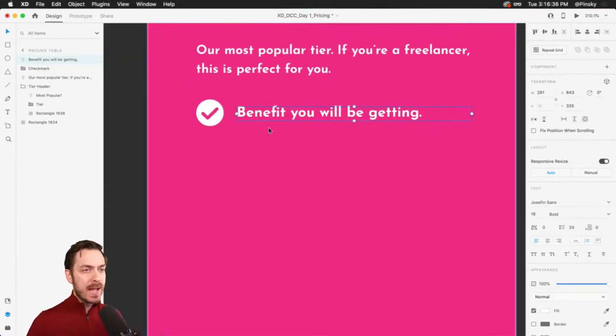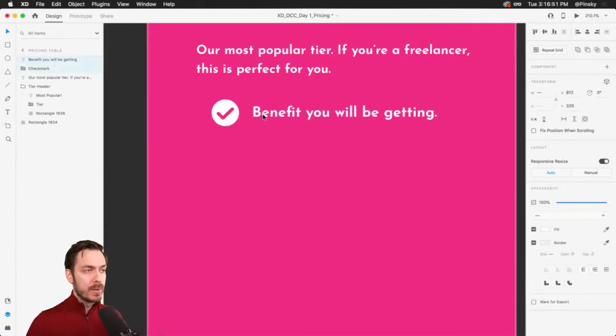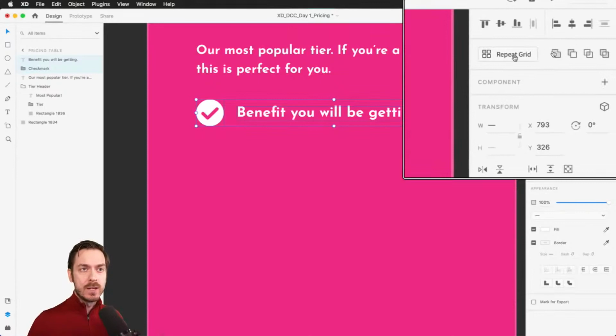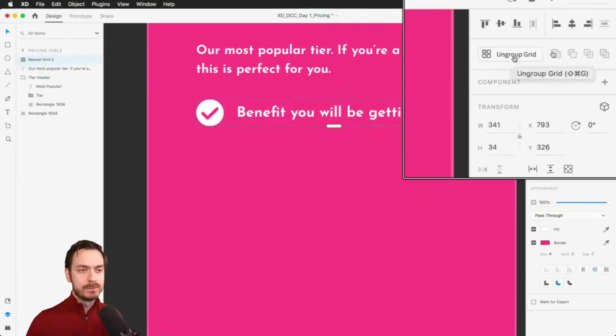All right, once that has been done, we have all the elements that we need to create our first repeat grid. So we have this text layer, and we also have this check mark over to the right, the left. I always get that wrong. I'm going to hold down my shift key, make sure both of them are selected, and then at the top right-hand corner, you're going to find your repeat grid option. So go ahead and press that, and boop.